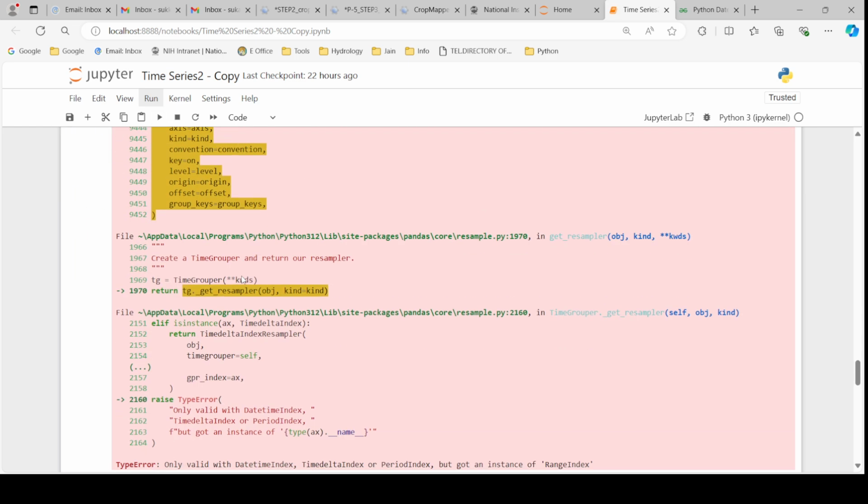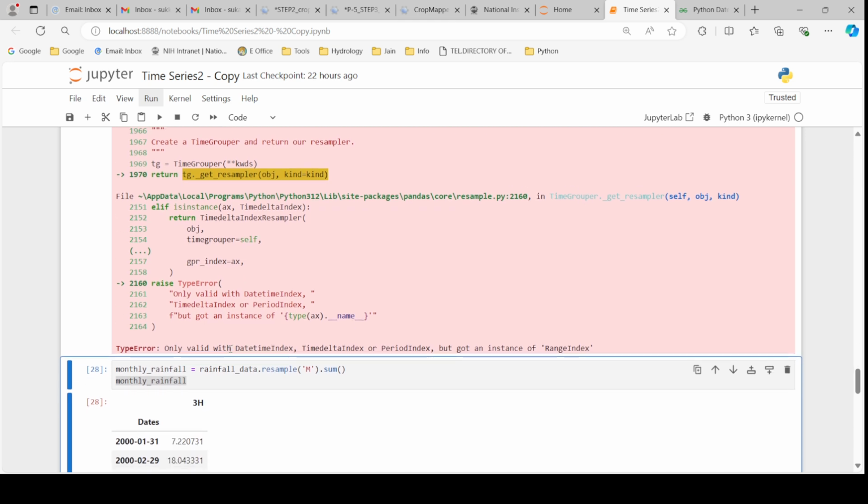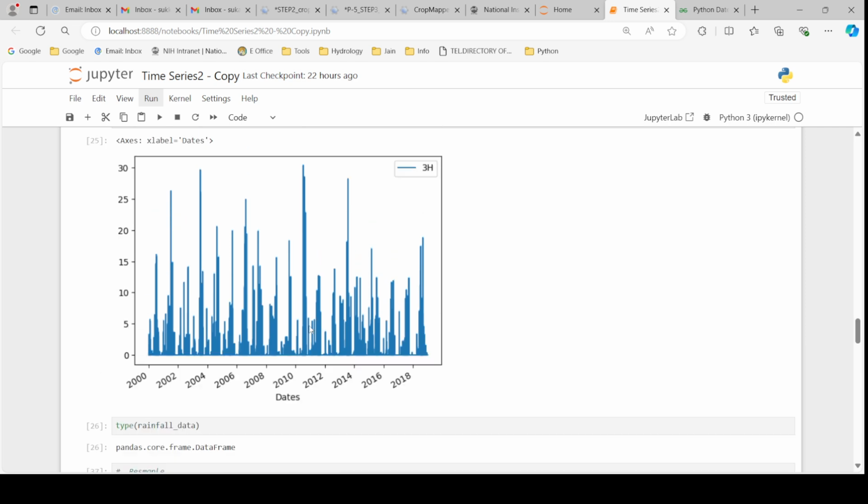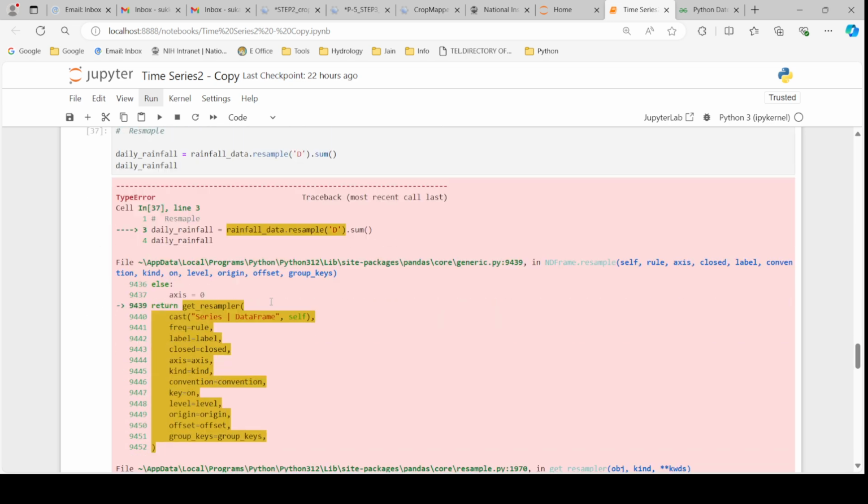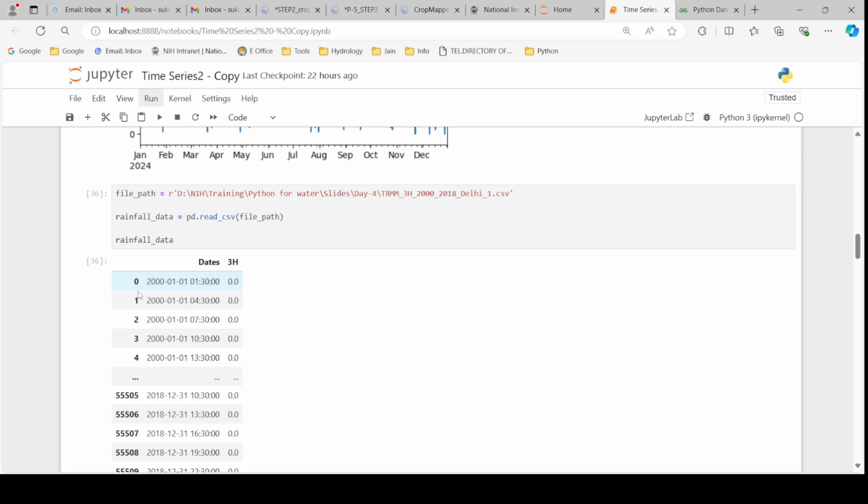So it throws an error, and let's see the error. Each and every time when you are new to Python, you don't need to worry if your program throws an error. You just need to understand how to detect that error and modify your code accordingly. In this case, we got that it is only valid with DatetimeIndex, TimedeltaIndex or PeriodIndex, but we got an instance of RangeIndex. That means we have a problem with the index, because we are getting the index as 0, 1, 2, 3, 4, 5 in range format.